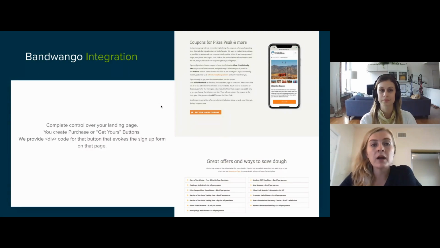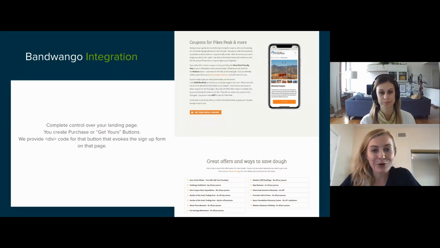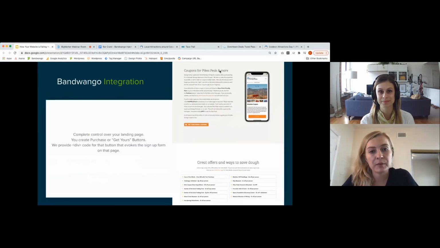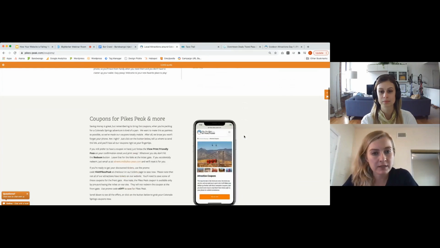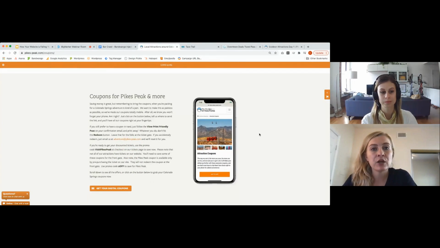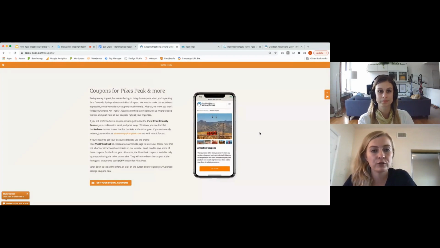And then one other option that we have is we can just give you code for a button. I always like to bring this up because some of our clients like that we have the ability to utilize our elements, but they want more customization. And in that sense, you can have that. You can have complete customization over your landing page.